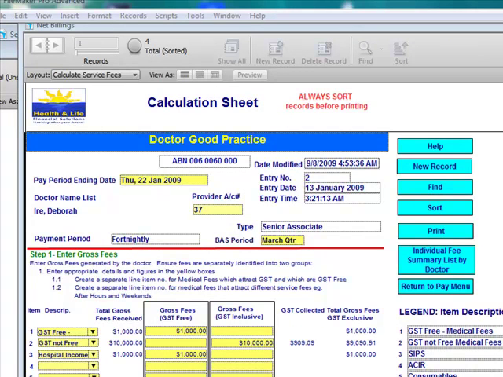The key behind the doctor's pay calculator is actually the calculation sheet. This is a calculation sheet for a doctor, and it is prepared every time you wish to pay a doctor. If we follow the yellow boxes down, what you'll notice is that you need to indicate what pay period that pay relates to, who the doctor is, and nominate which BAS period this relates to.